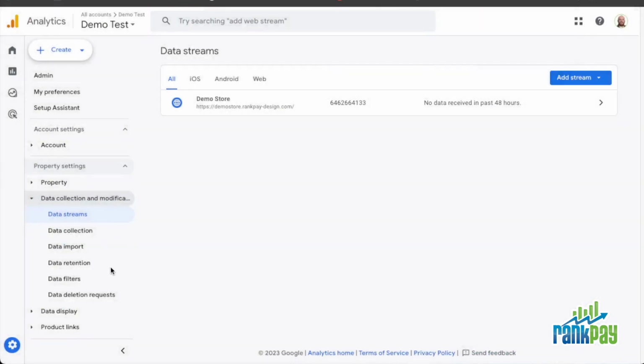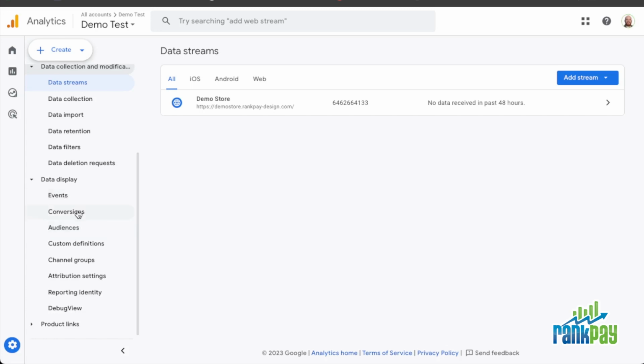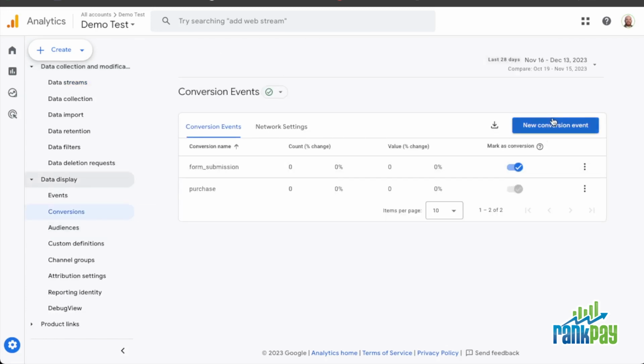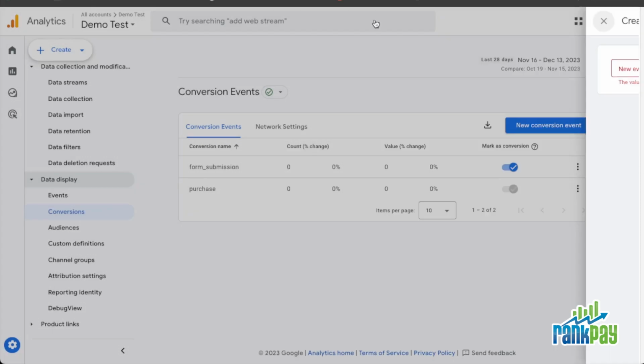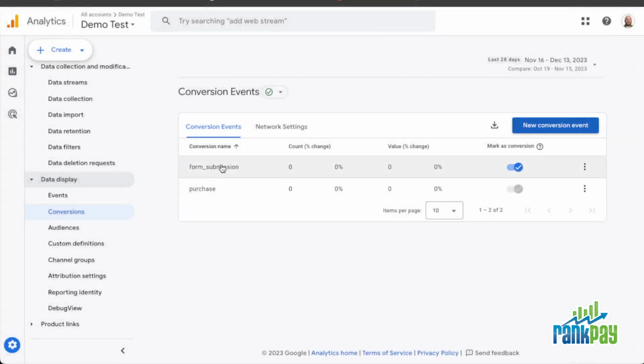Once that's all done, you're going to go under data display, click on conversions, and click new conversion event. Now in here, you have to type the exact name of the event you just made. Once that is typed in, you'll see it show in this list. Make sure that the conversion toggle is checked. And believe it or not, that's all there is to it.